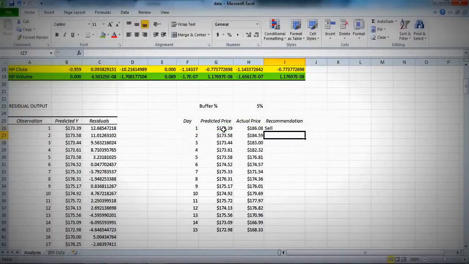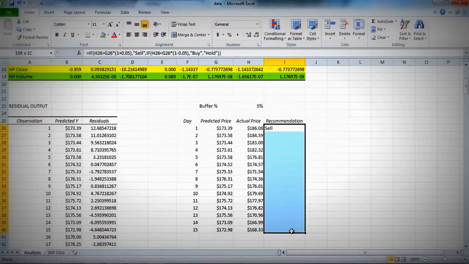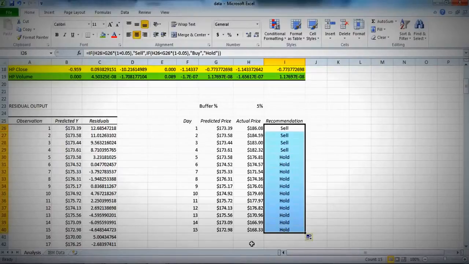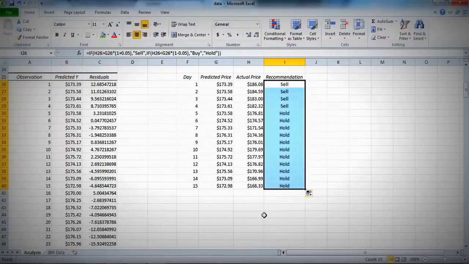And once we hit enter, we'll now have a particular recommendation. In fact, what we're going to do here is center this. And once we have this recommendation, we can click on this drop-down box here, this little box, and carry it all the way down to give us essentially an overarching recommendation on what we should do with IBM stock.